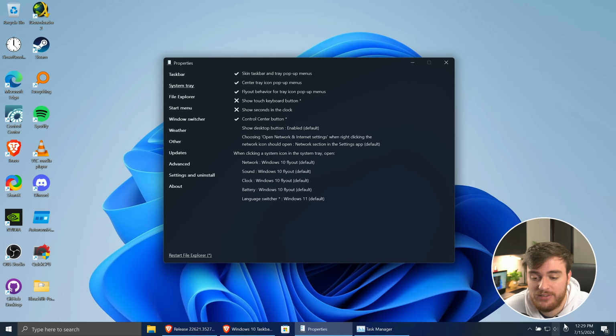System tray, you can customize this down here, which is great. You can change the sound button from the Windows 10 flyout, which I like, to the Windows 7 flyout, which is even more customizable and looks like this. This is really good and really easy to control. You can change the clock style, etc.